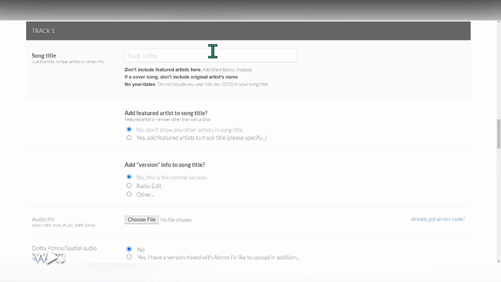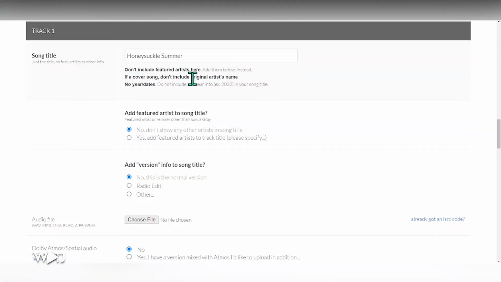So track 1. All right, so we're going to call this Honeysuckle Summer. One reason why I closed that gap on Honeysuckle is because of searchability. I think it's really important for titles to be searchable, easy to spell. It says do not include featured artists here, add them below instead. If this is a cover song, don't include the original artist names. No years and dates, for example.